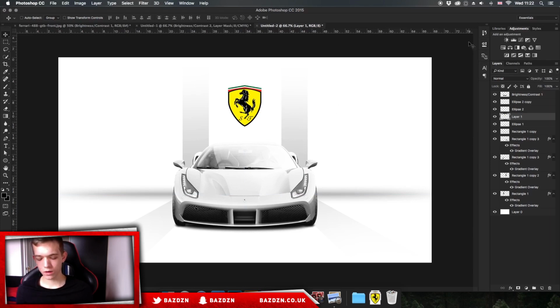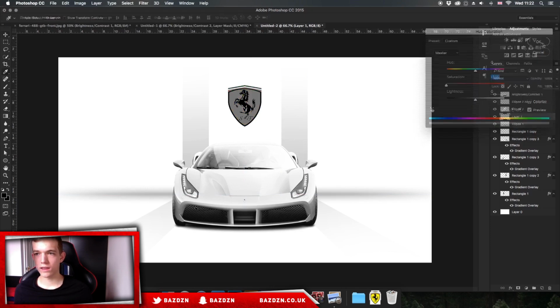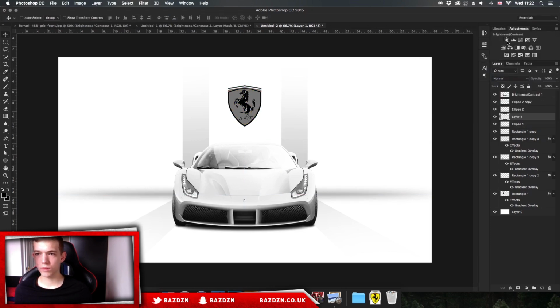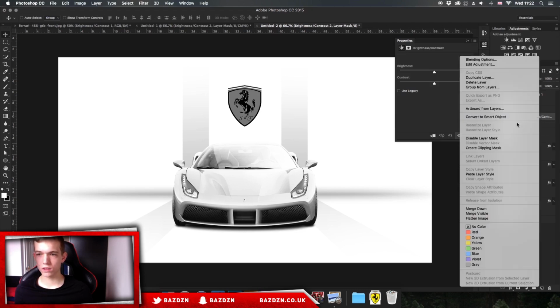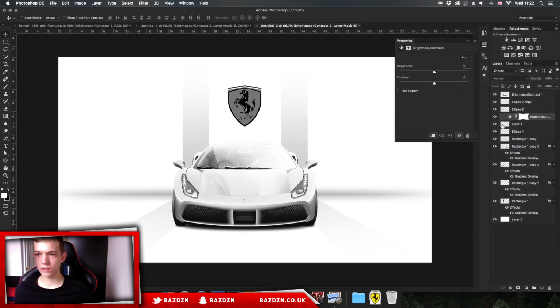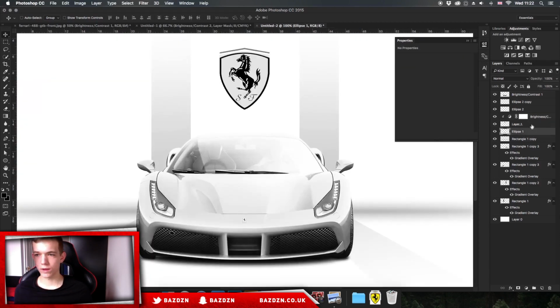So what I'm going to do is press Command U and then turn the saturation right down, and then we're going to go to our adjustments tab again, press brightness and contrast, and then we're going to right click on the brightness and contrast and press create clipping mask, so that everything we do to the brightness and contrast only affects this badge. So now we're going to use this slider up here, and we can just increase it to however much we like, and I think that's good, just to make the badge white, and it looks a lot better that way.